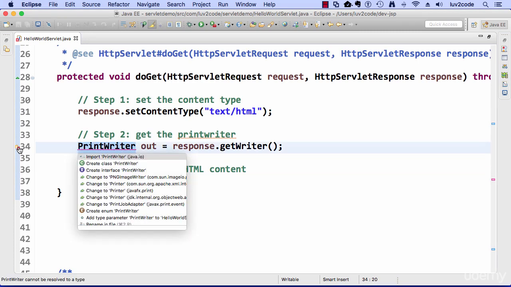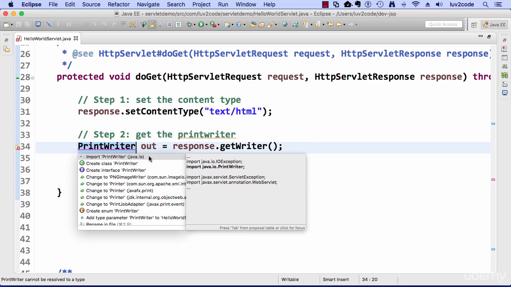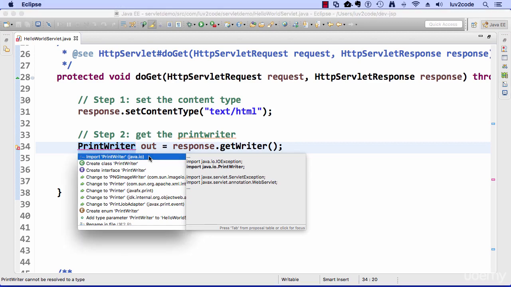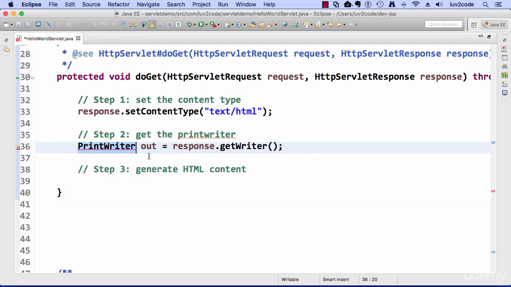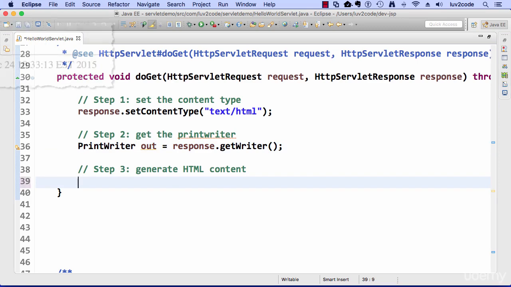Now I need to fix something on line 34. We just simply need to do an import. And I simply need to do an import on this PrintWriter from the java.io package. So you go ahead and click that item there, and Eclipse will handle the imports for you automatically. All right, good. So now we can start doing some real work here.